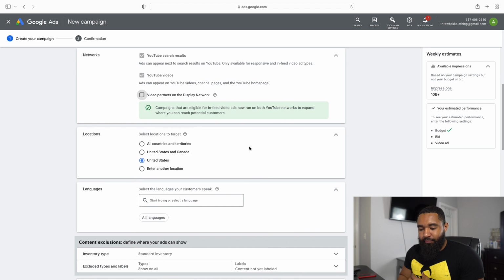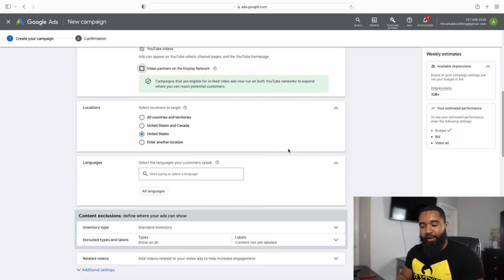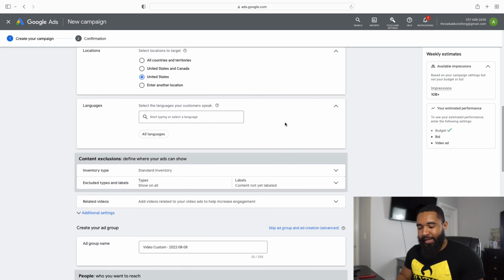All right, next, very simple, locations. Run your ads in the location that you're native to. So for me, I'm in the United States. Now, if you have bigger budgets, you can go up and test other countries, but I recommend, especially if you're just starting out, just use the native country that you're in.